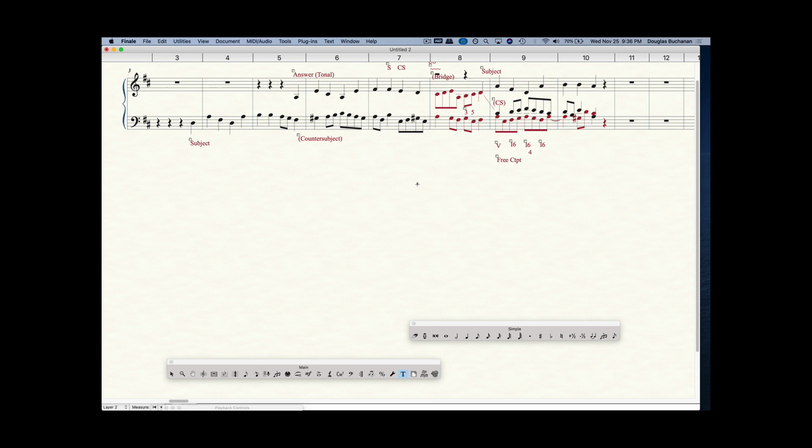And there we have it, a basic three-voice exposition based on a little chorale tune. So I hope that you have fun writing your own fugal subjects, creating some harmonizations for them, and then unfolding them into a fugal exposition.